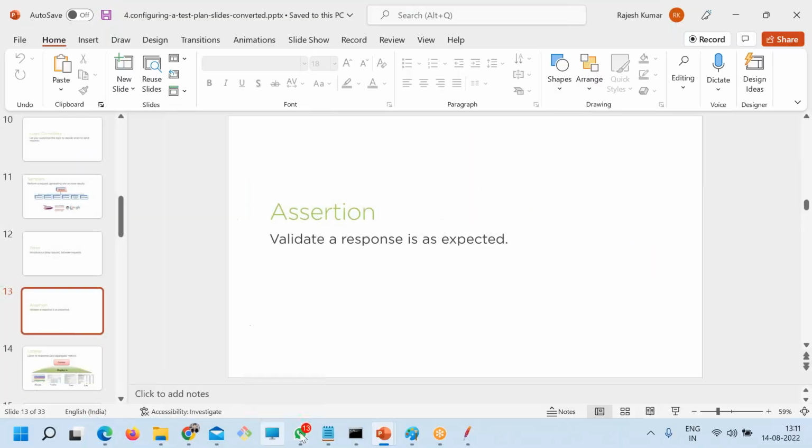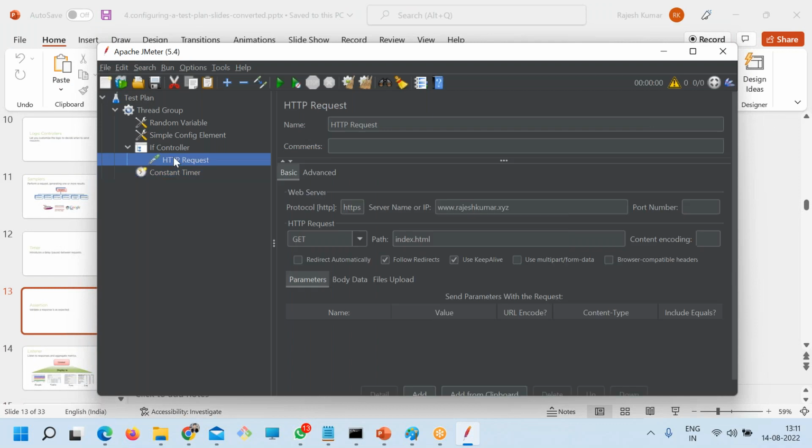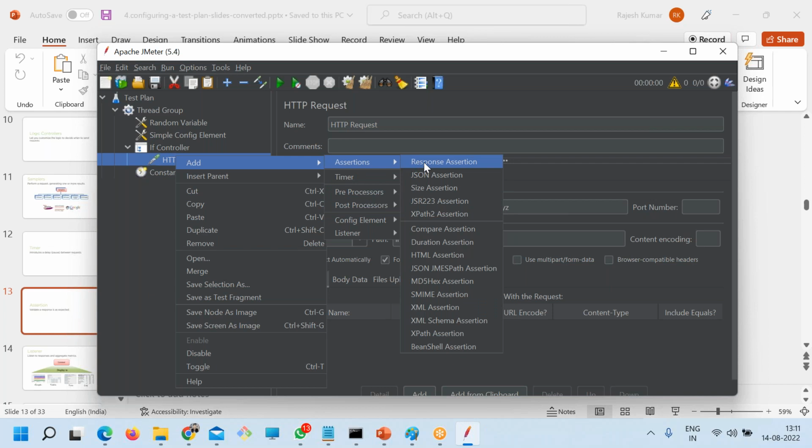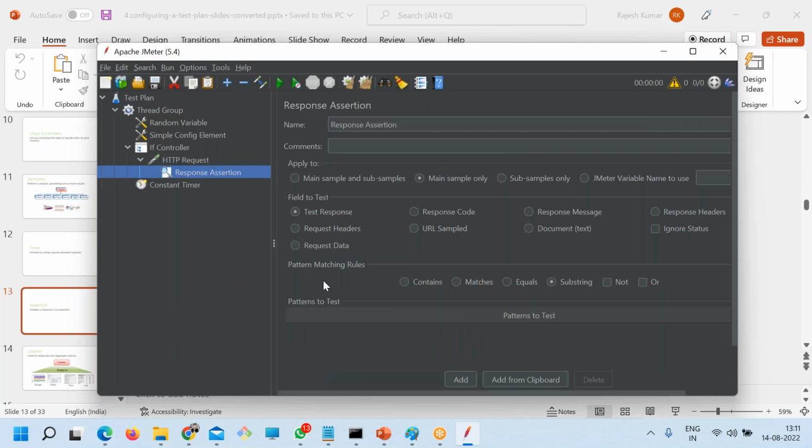So here, let's say you want to create assertions. See, multiple assertions are there: response assertions or HTML assertions or something like that. A lot of assertions you can do: text response, response code, response message, response header. All these things you can add and keep adding. Here you can add a pattern also. So response assertion is also there.